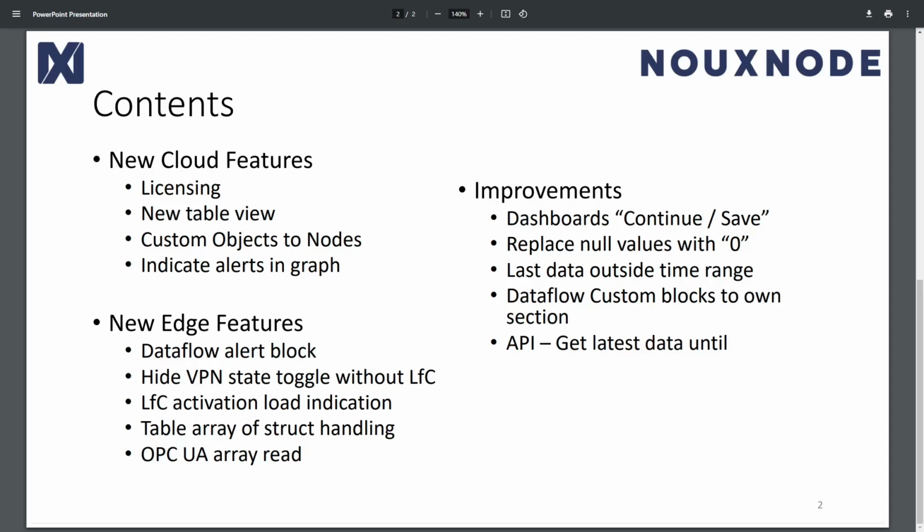And for the OPC UA, the arrays were already supported, but they were more like such arrays that if there was, let's say, one variable with 10 values, for example, but we also now have added reading support for such arrays that can have, let's say, 10 variables with values in that array. So it's more comprehensive now. Those were the new Edge features.